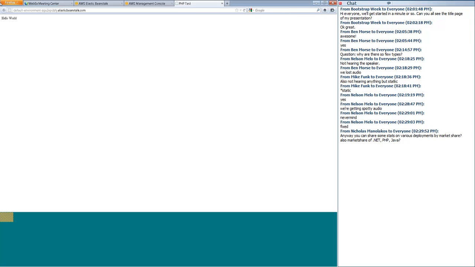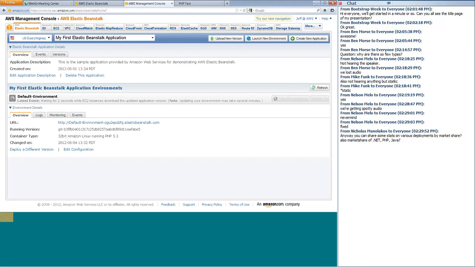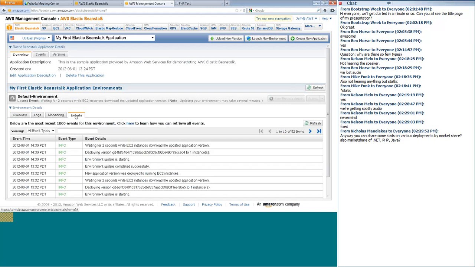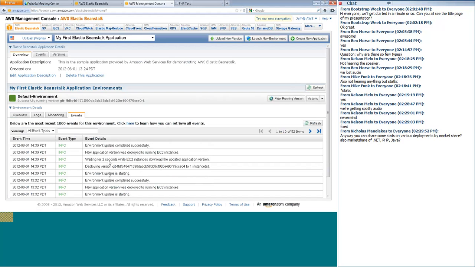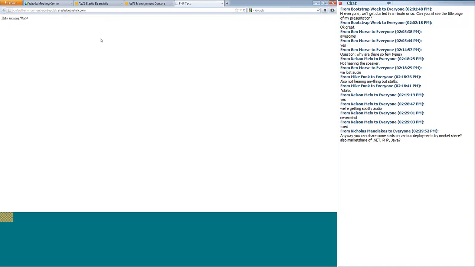We'll go back to the Beanstalk console. And when I'm in the console, one of the important tabs in my application is called the Events tab. When I go to the Events tab, you can see that if we look at the recent timestamps, there's 3 recent events. Environment update is starting, deploying version, and then waiting, new application deployed, environment update completed. So in just the space of less than a minute, I was able to push those commands. And if I go back to my tab, there's my change I made. You can see it now says, hello, amazing world.